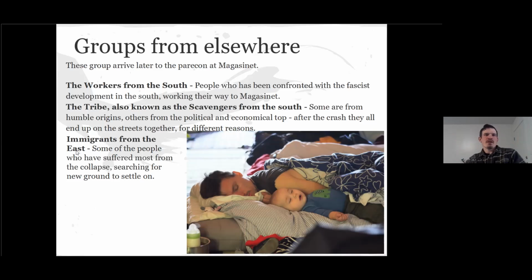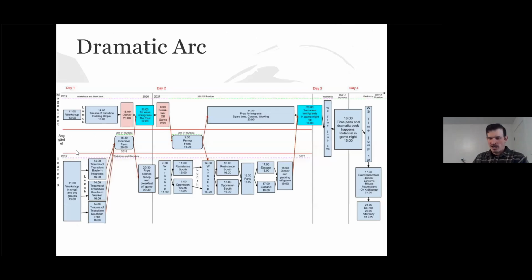Yeah. Okay, so here's the dramatic arc. You can stare at it while I drink and think about that, because that's a bit complicated. I'm not sure you can read everything.